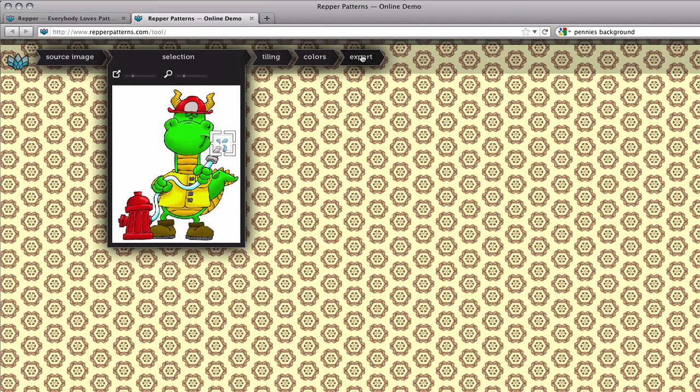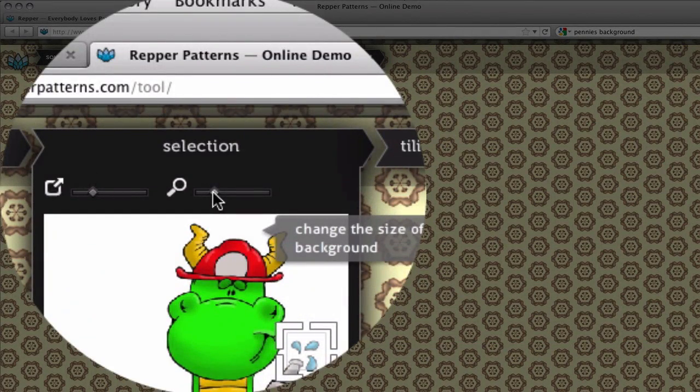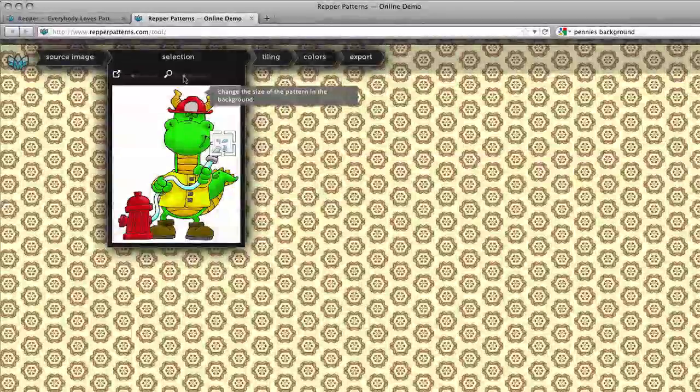But the key here is to scale this down so that you are looking on the screen at what your print size is going to look like.